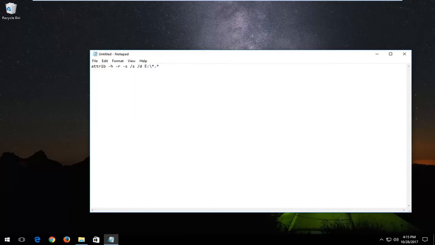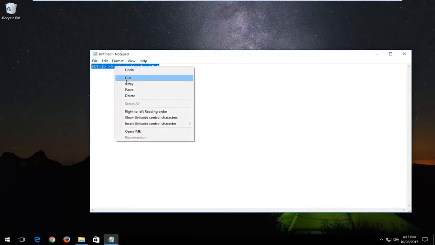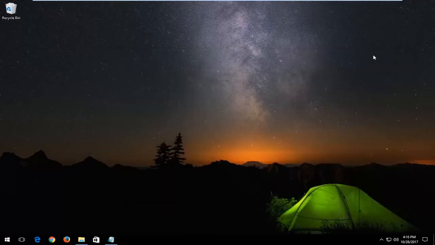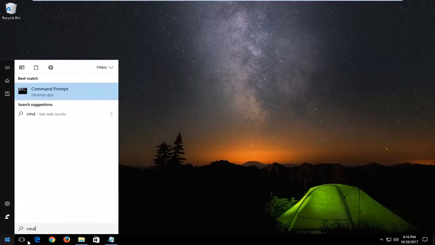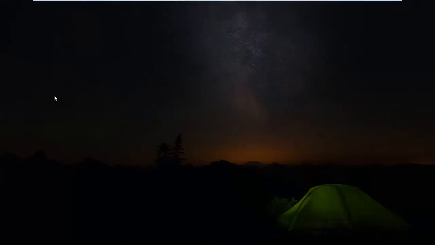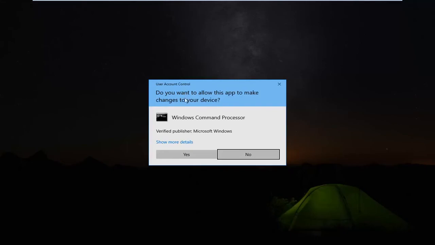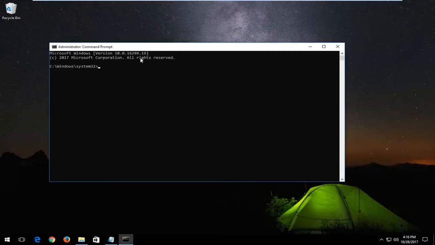Once you have done that, you just want to highlight over it, right click, left click copy, or however you normally like to copy text. Then open up the Start menu and type in CMD. Best match should say Command Prompt. You want to right click on it and then left click on Run as administrator. If you receive a User Account Control window, you want to left click on Yes.